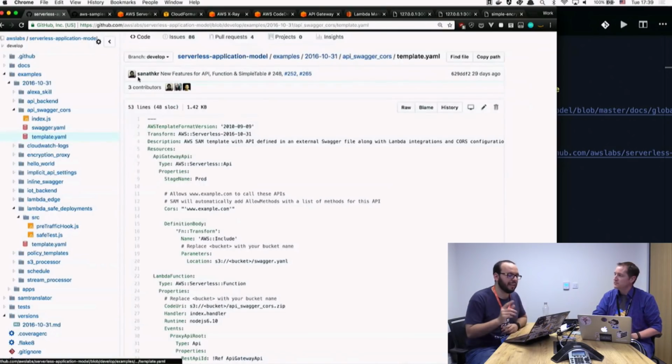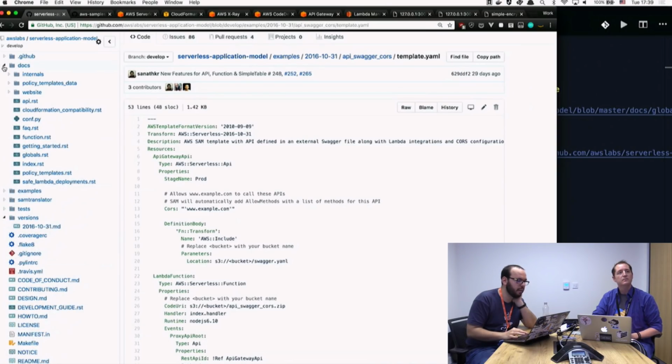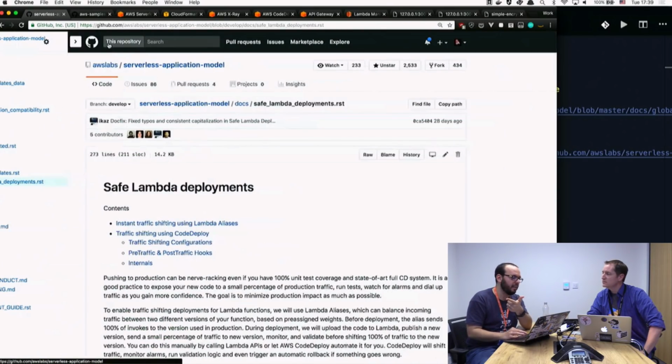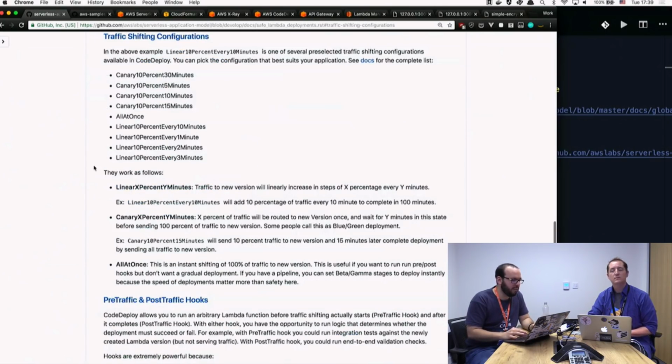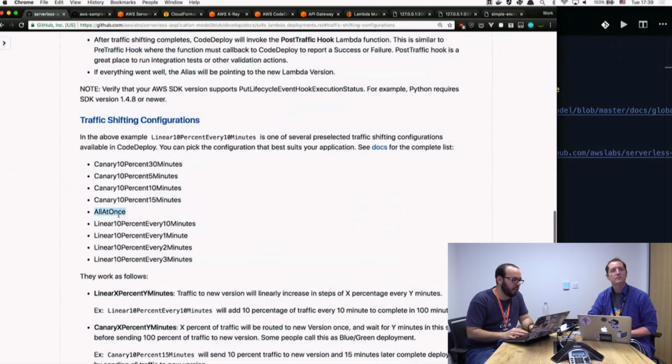Totally agree. So in that scenario, where you still want to have an alias close to production, what you do here is, if you go to the docs again, and we go to Lambda Safe Deployments, where I added into the cookie cutter, you'll see the traffic shifting configurations also allows you to have all at once.